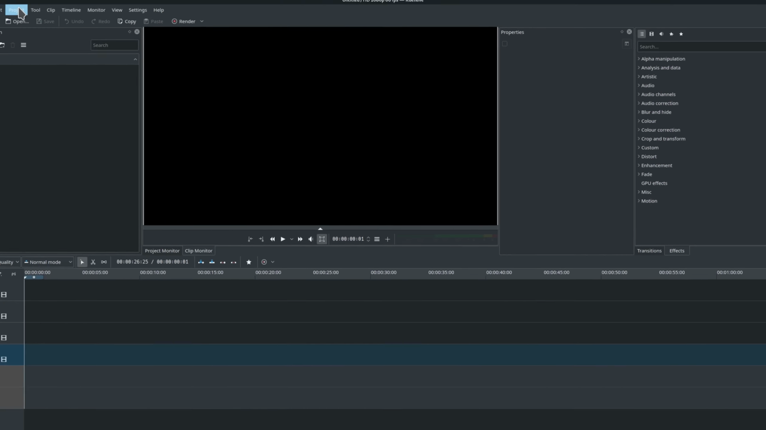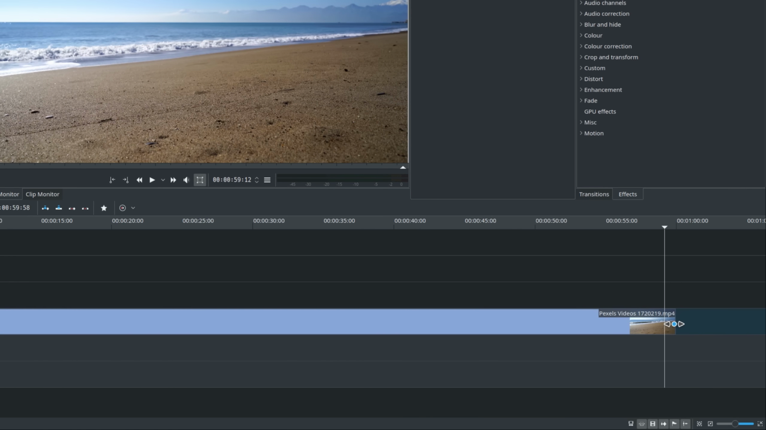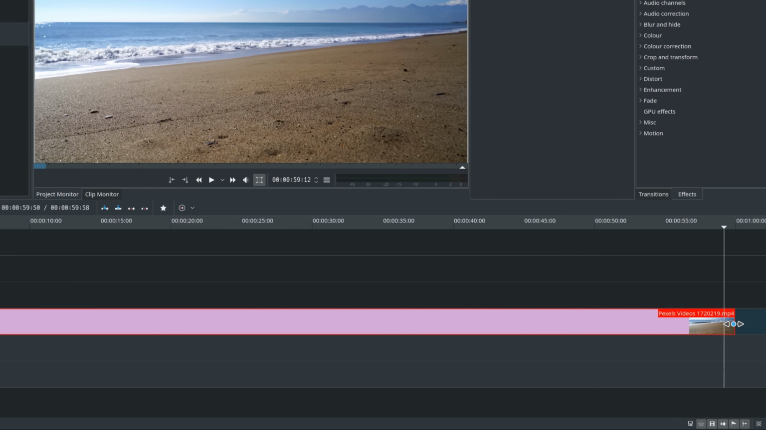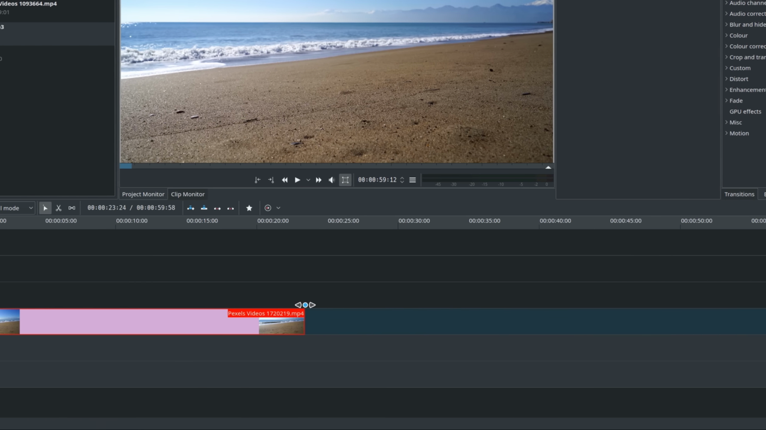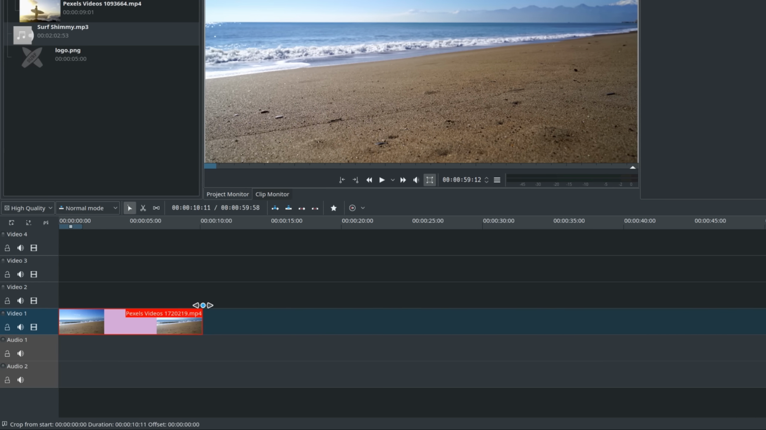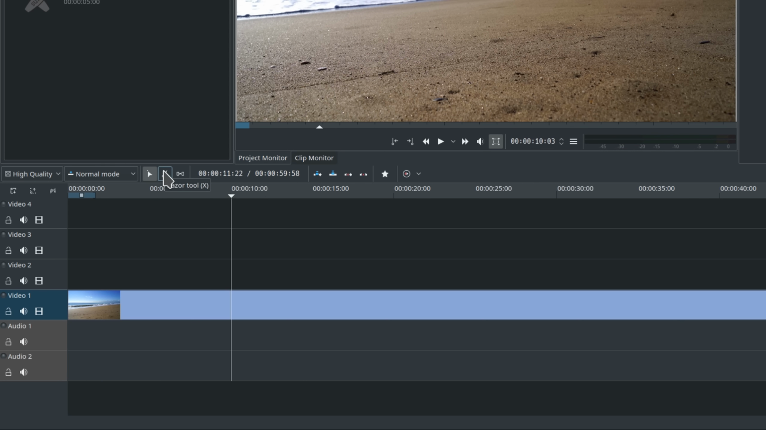Now, this clip is a bit too long, and there's a part at the end that I don't want to use, so I'll remove it by grabbing the handle at the end of the clip and dragging its length to where I want it to stop. If I wanted to be more precise, I could also use the Cut tool and click on the clip to cut it in two. I could then remove the part that I don't want to use.